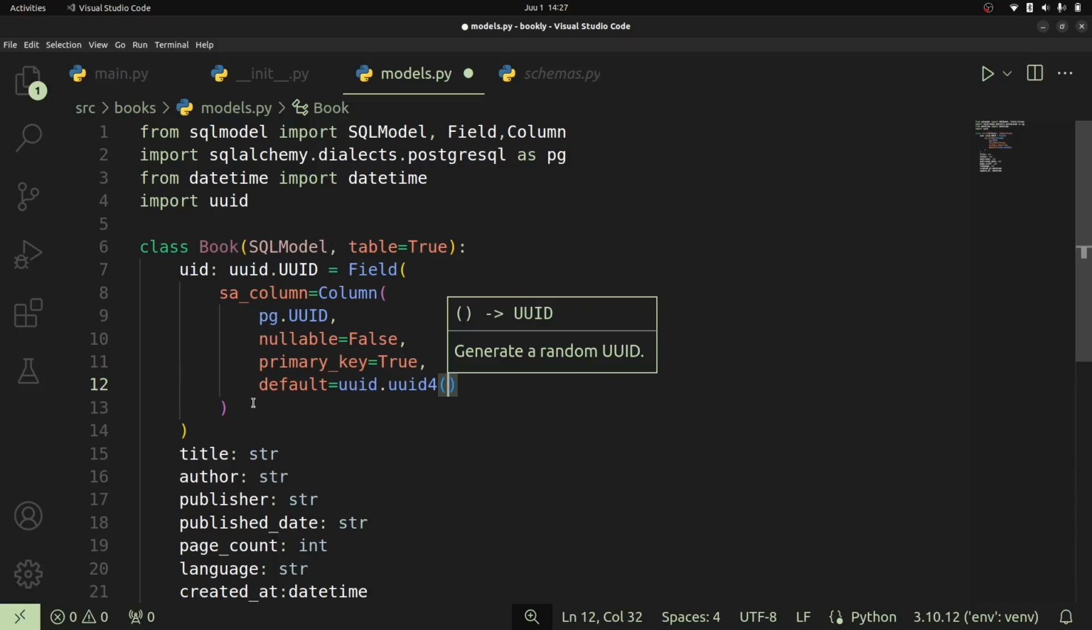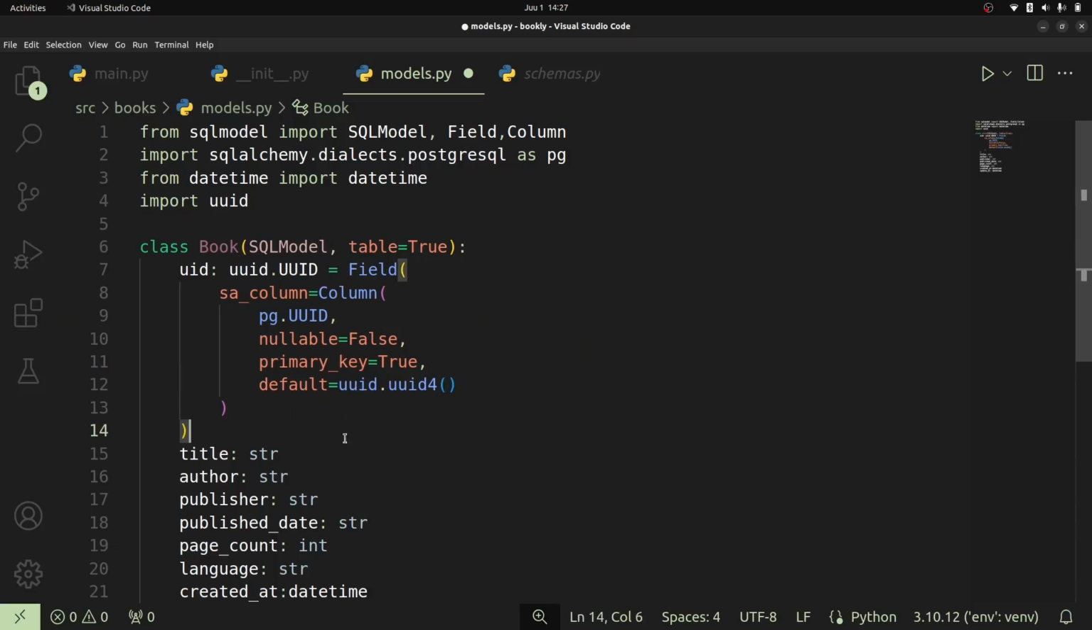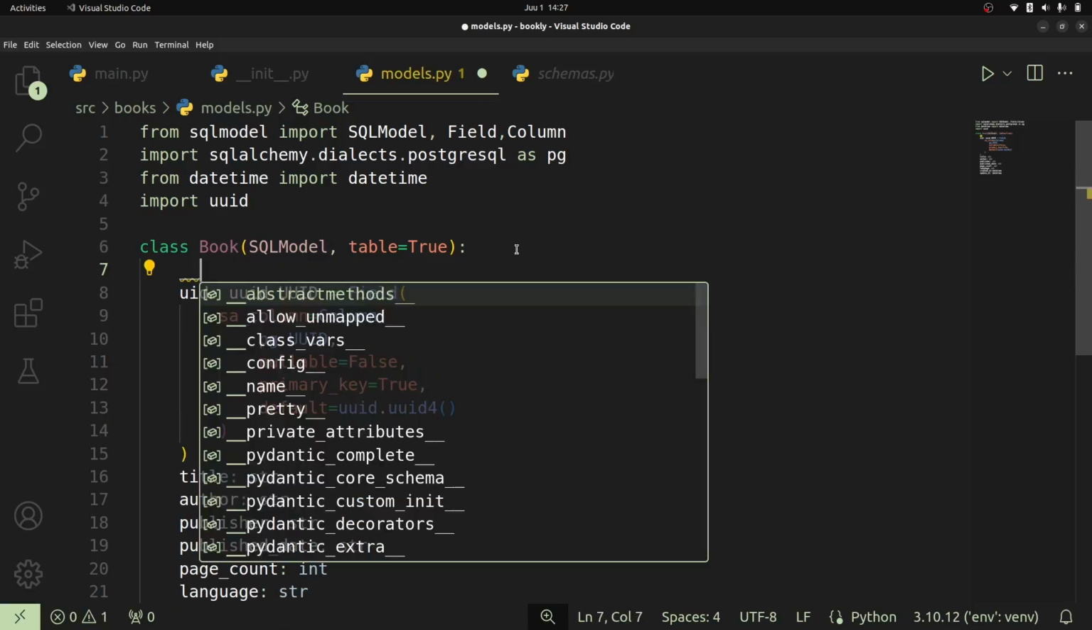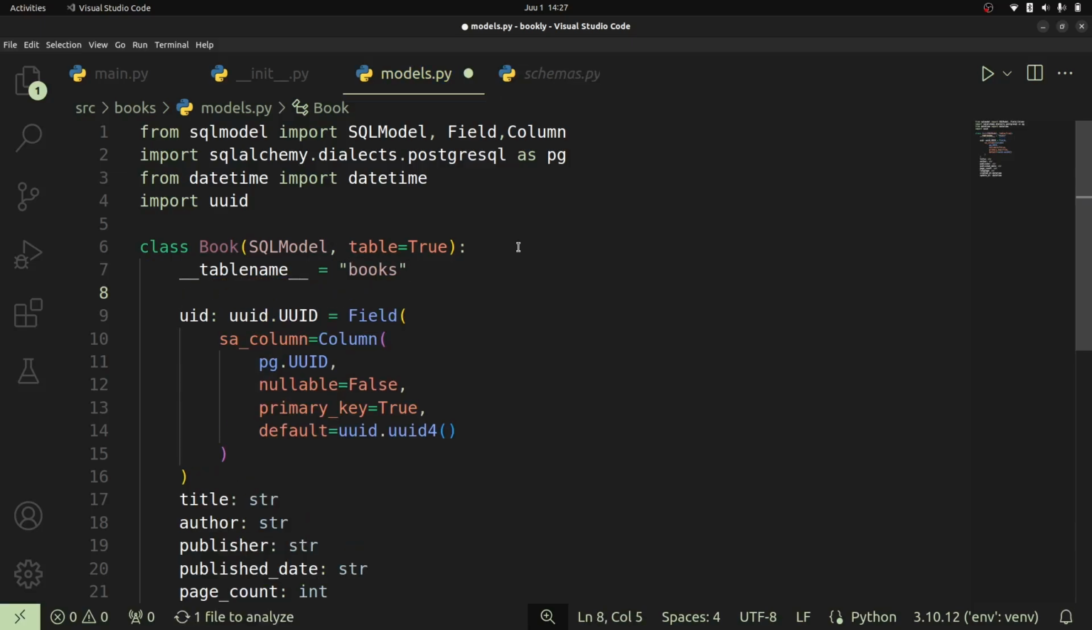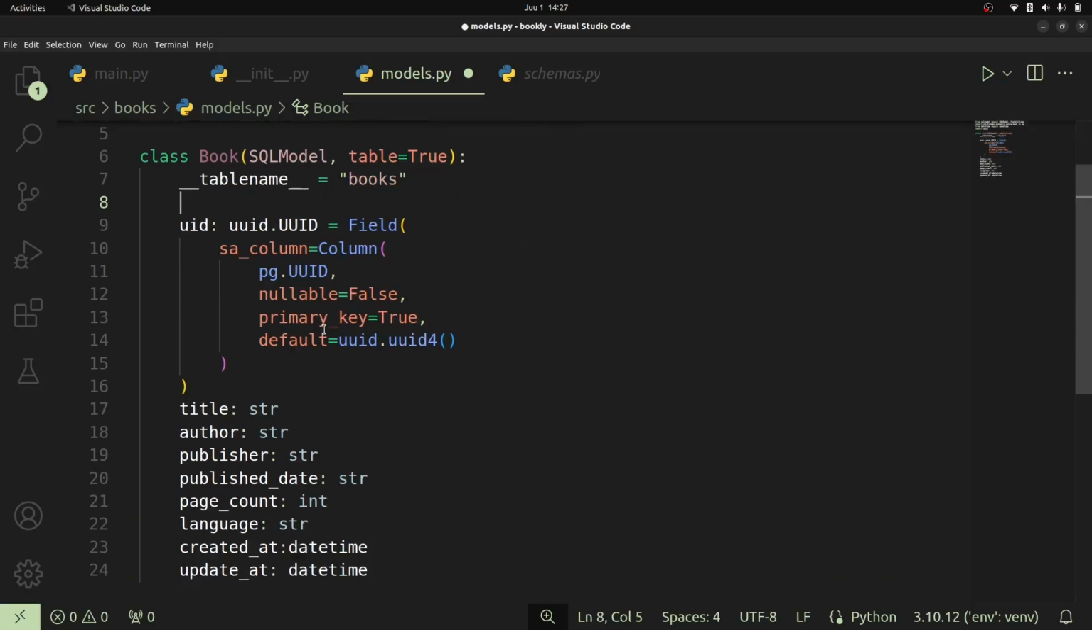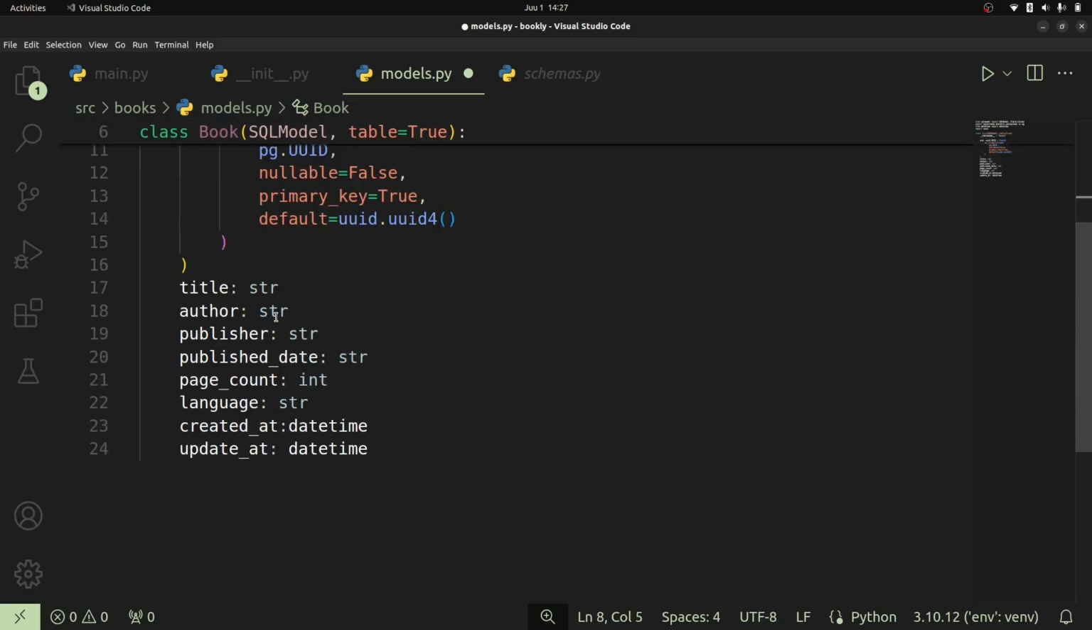Now another thing we're going to do is to define the table name of this class, and the way we do that is by using SQL Alchemy's table name attributes. So we're going to come right here and say that our table name is going to be equal to books, and that is going to be just enough for us to set the table name of that specific table.